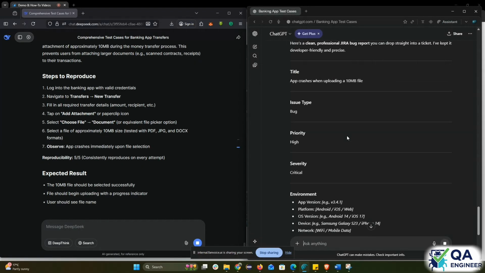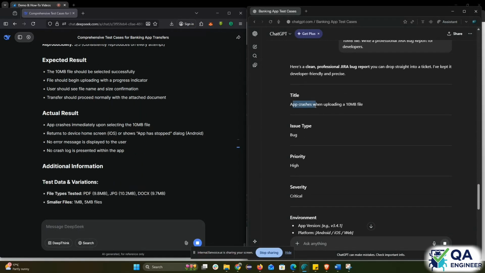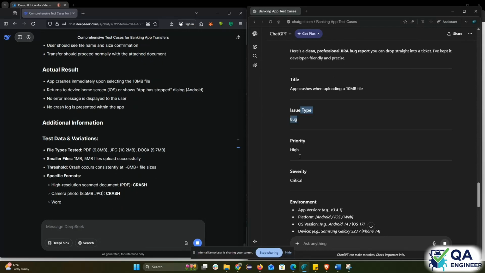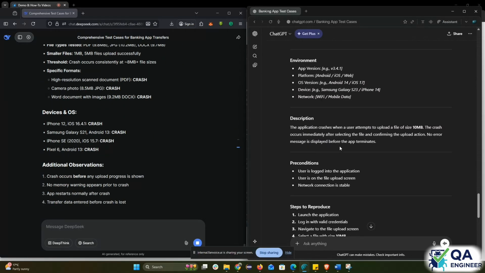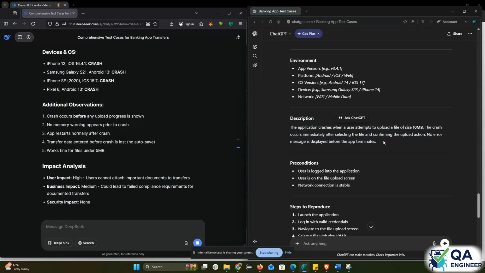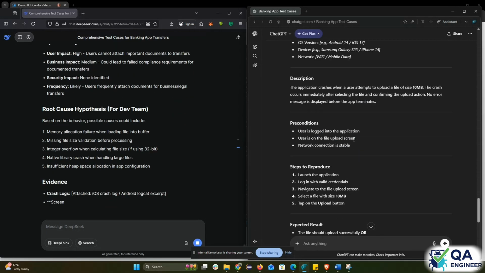So let's see which one is making it better. It is giving us title, ChatGPT, issue type, priority, severity, and environment. Environment is very important. Then description: the application crashes when a user attempts to upload a file of. So the description is also fine.